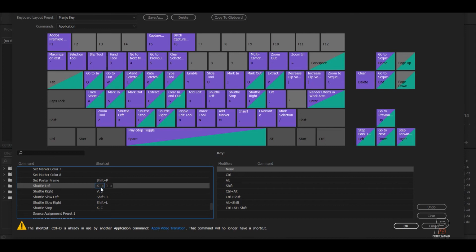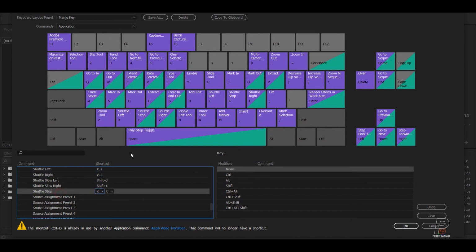The shortcut keys is located here, XCV. I will show you right in a bit now. Shuttle right for V, this one here V and X, and then shuttle stop for C. These three shortcut keys, you just gonna press this one. You 3 fingers. The middle finger goes to C, ring finger goes to X. And then another finger go to V.